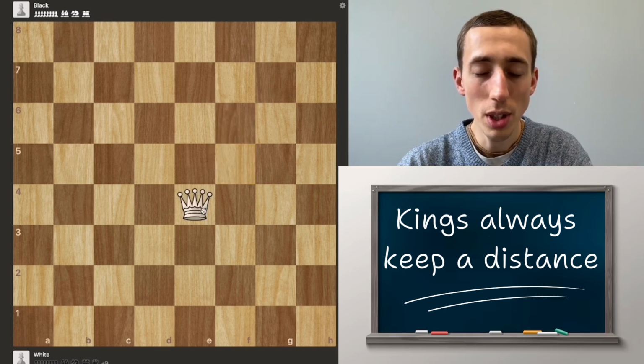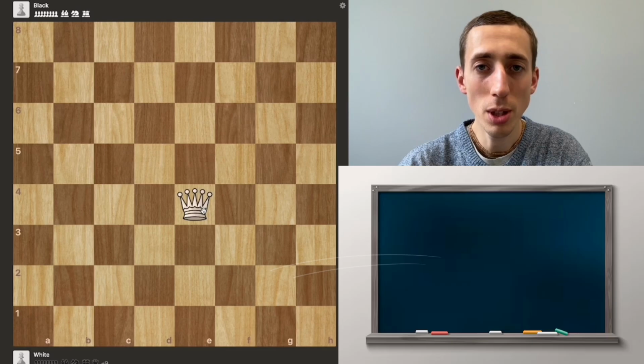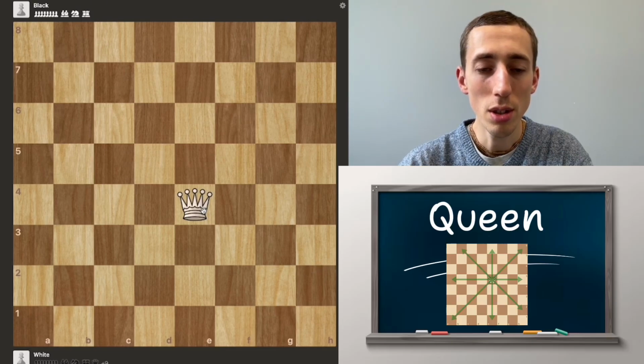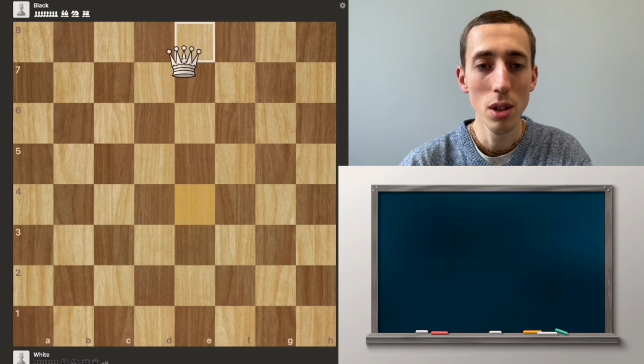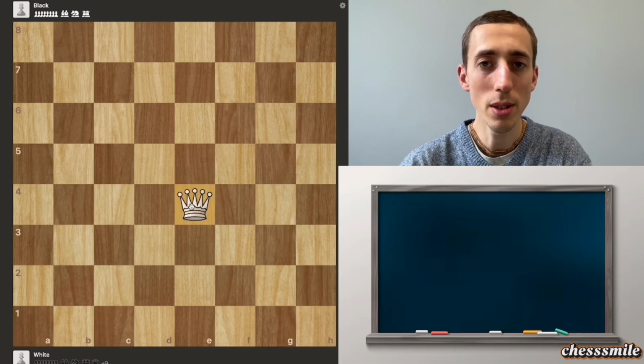Next one is the queen. It's the most powerful piece on the board. Actually, it moves like the king, but not one square, wherever you want. For example, it can go until the edge of the board, or just 2 steps, or 3, as well as diagonally. So it's a really powerful piece, and you need to always protect it.